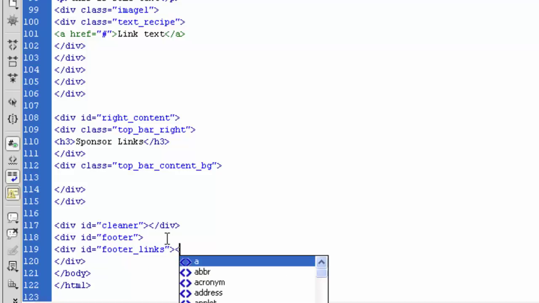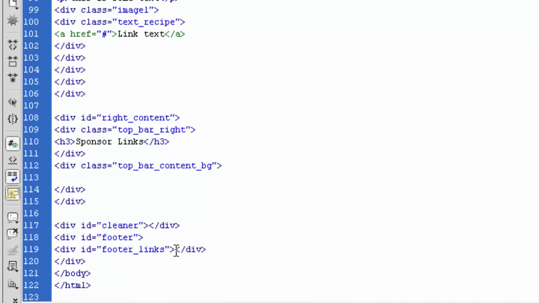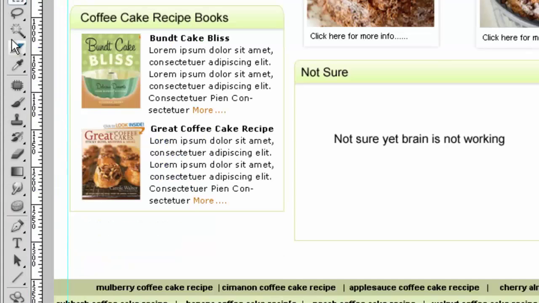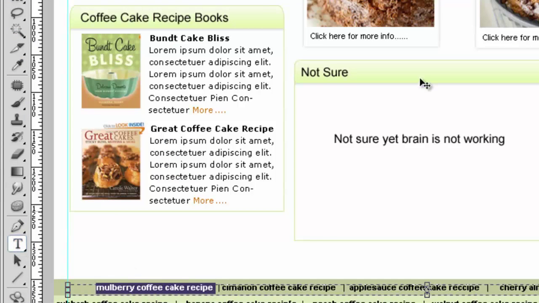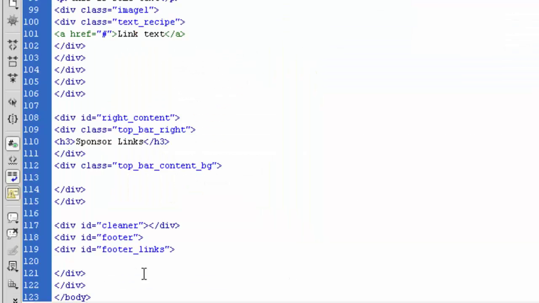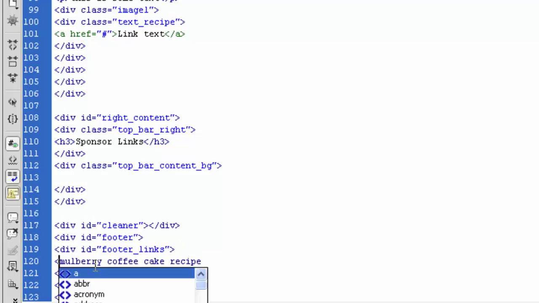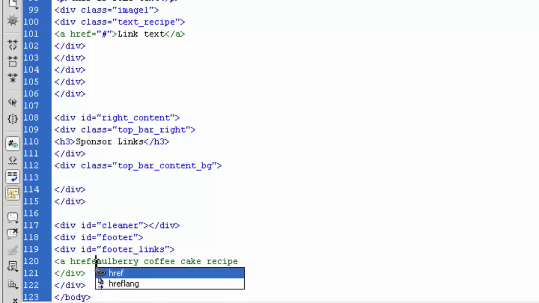Okay, and I'm going to close that off there. Now inside this footer links, I'm actually going to want some links. So I'm going to go to my SEO here, grab the text tool, copy some of that and paste it into here. What I'm going to do first is make this into a link.